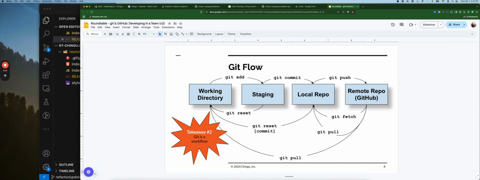So our changes are now sitting in this working directory. Now we have to get them into the staging directory. The staging directory is really just an intermediate area that sits between the actual repo and the working directory. And the way that we add modified files to it is we do a git add.